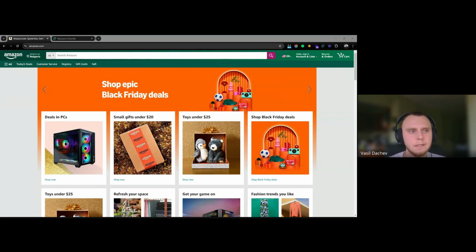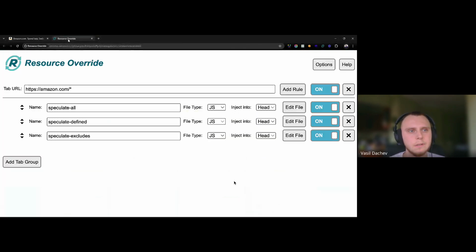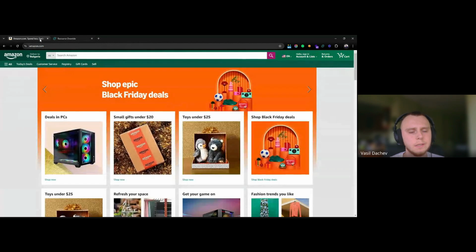So, we have decided to apply it on Amazon.com for today because they have not yet adopted this, and we'll do that for them. For the demonstration, we'll utilize an extension called Resource Override, and it will basically overwrite a small part of the resources on the page for us.